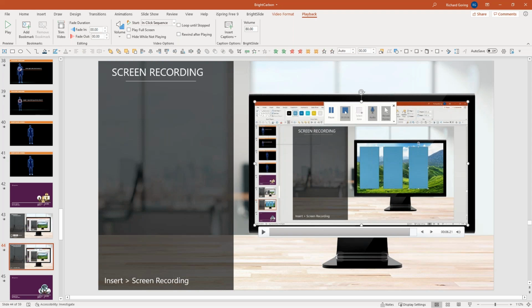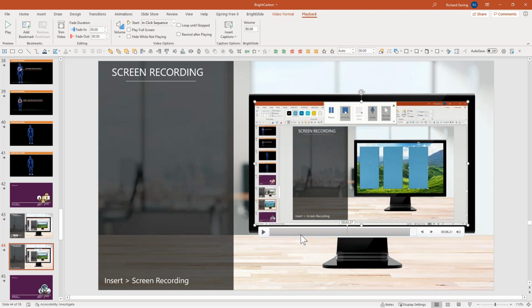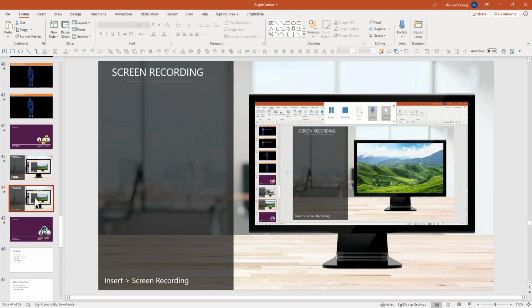and just choosing Save Media As, and that will give you the ability to save that out as a separate MP4 file. So some useful things that you can do there, all just using PowerPoint. Although, as I said, if you use iSpring, then I think the iSpring tools are probably that bit slicker than the ones built into PowerPoint.